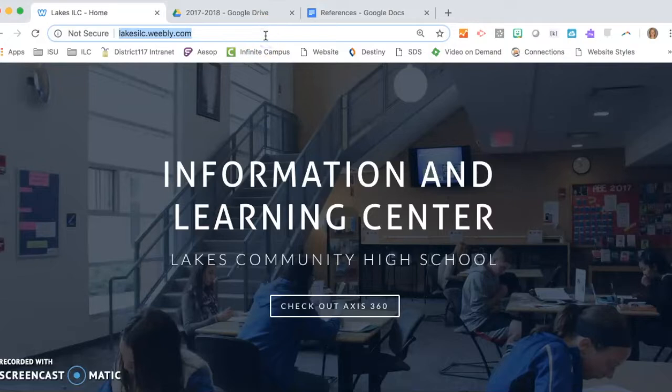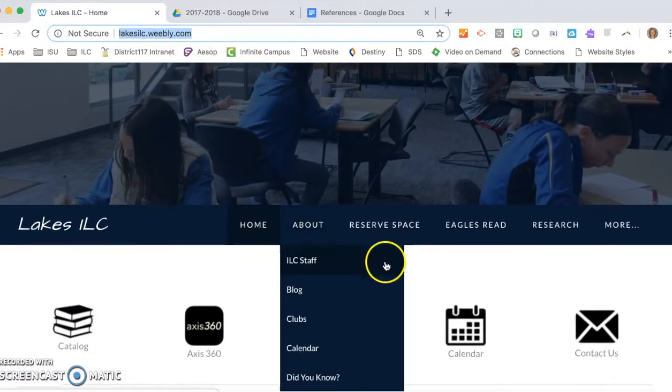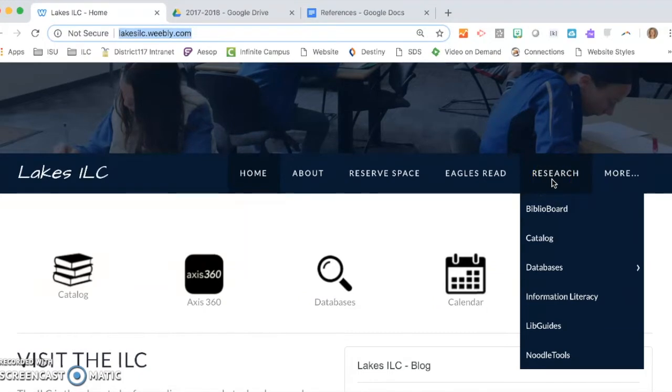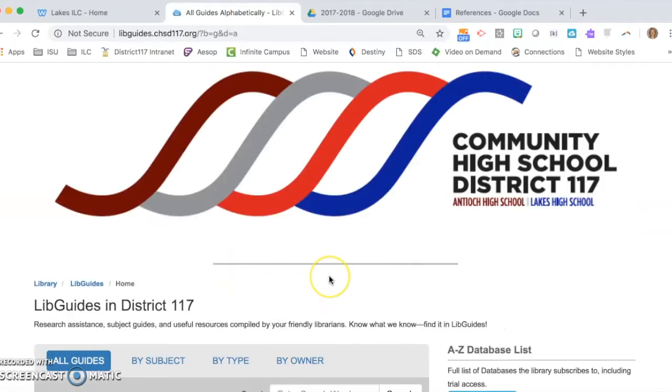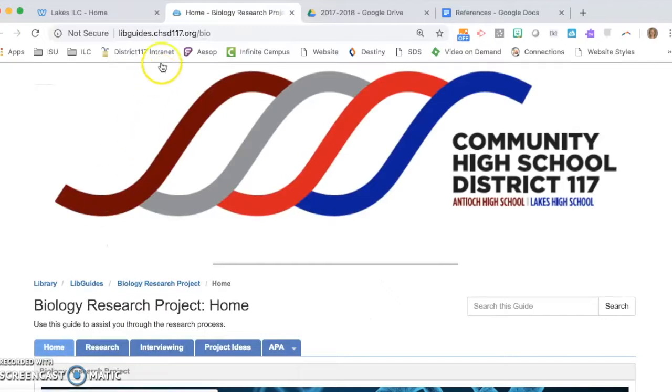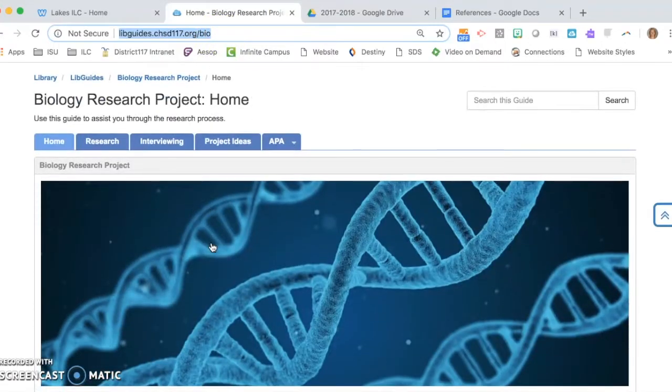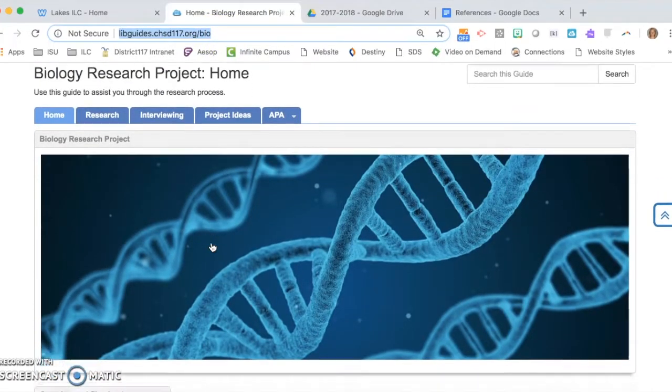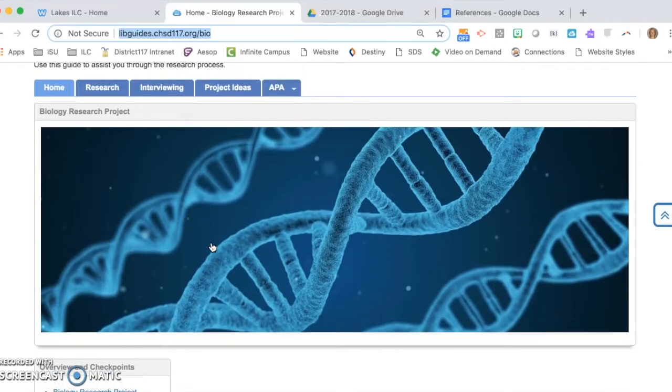The resource I'm going to be showing you is a LibGuide, which you can access by visiting the ILC website at lakesilc.weebly.com. You also can access this page through the Lakes High School homepage. Then I'm going to highlight the research menu, select LibGuides, and then scroll down the list to Biology Research Project. If you want to get there faster, you can just type in libguides.chsd117.org/bio.